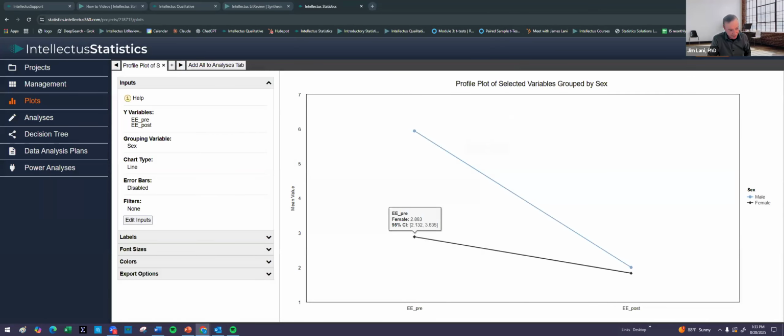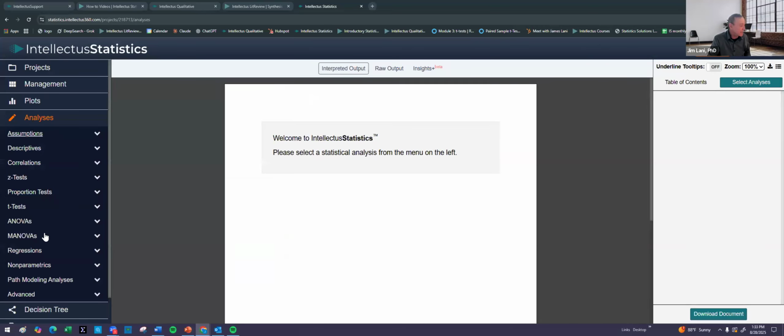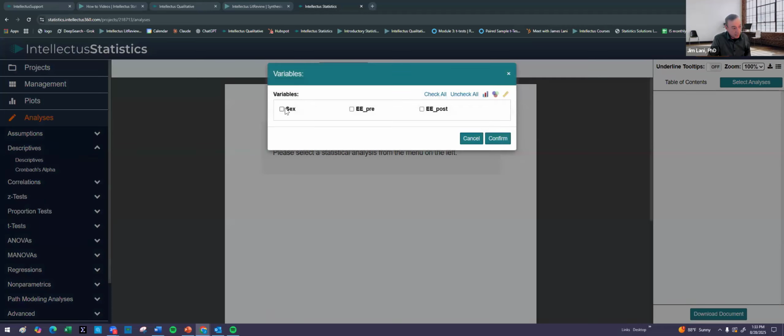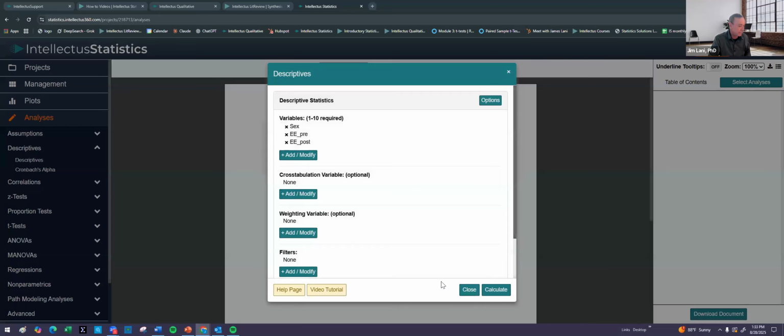And you can kind of see what's happening for males and females from pre to post. And then under the analyses, you can look under each of these things. Like descriptives, typically you want to have your demographics and your research variables. By the way, for each of these things under management, plots and analyses, there's a video tutorial built right into that.